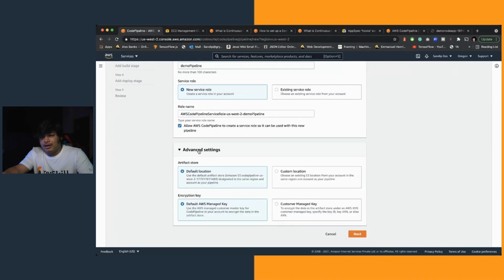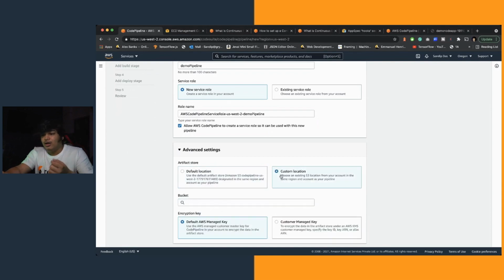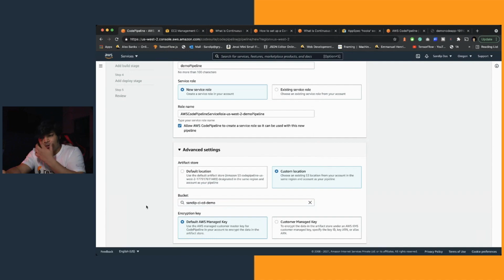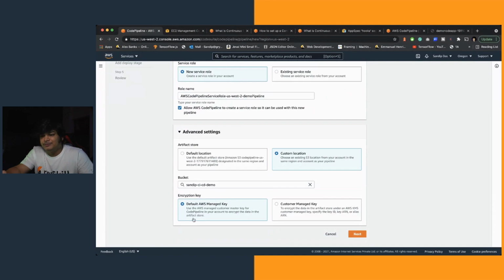You can see the advanced settings, artifact store. Do you want to store the artifacts in a new bucket every time you create a pipeline, or you might have an existing bucket, which I already have, and utilize that for all this. It's good to do that sometimes, because we have a soft limit on the number of buckets we can create, and that might go overboard. So let's do it with the existing bucket. That saves a lot of bucket naming, right? And for the encryption, you can go ahead with the default AWS managed key, or you can select a customer managed key. It's up to you.